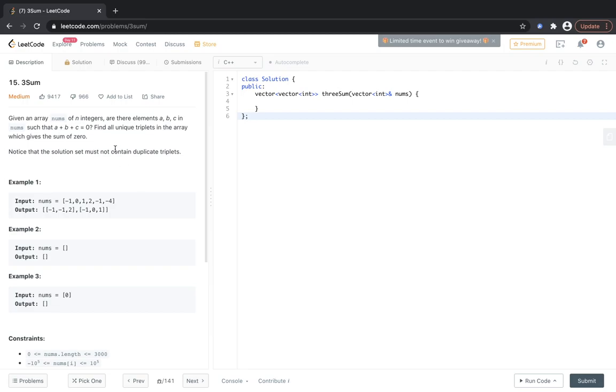So we are given an array of integers called nums, and there are n integers, and we have to find, first of all it is asking, are there elements a, b, c in nums such that a plus b plus c is equal to 0? Find all unique triplets in the array which give the sum as 0. So we need to find all the unique triplets which give the sum as 0.